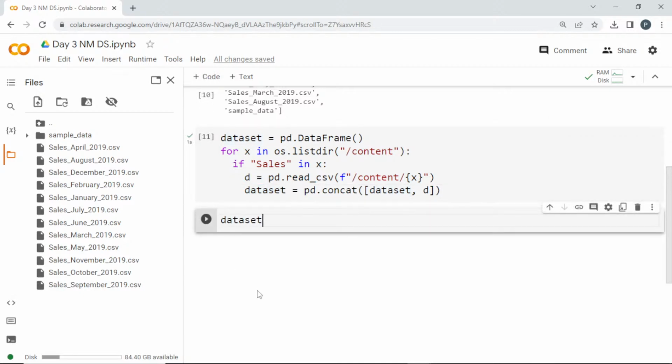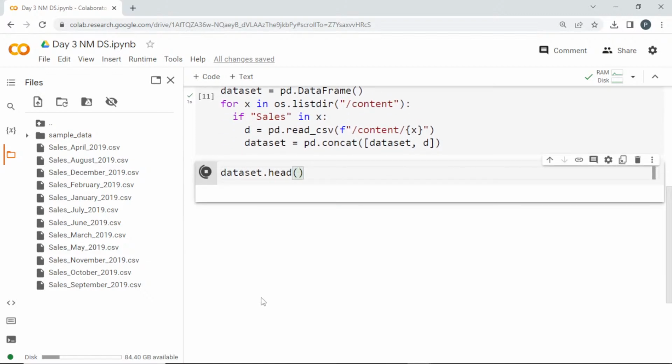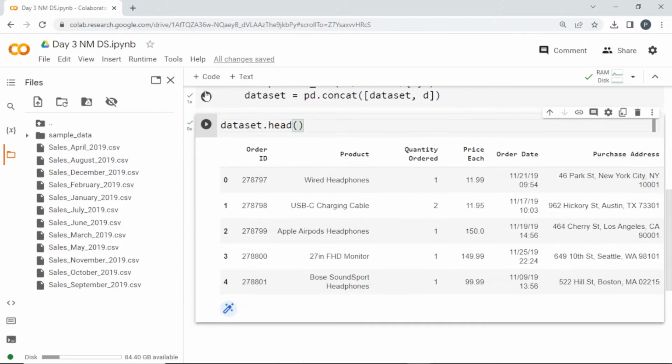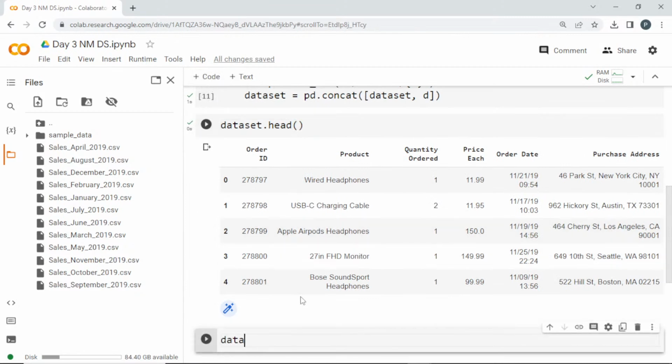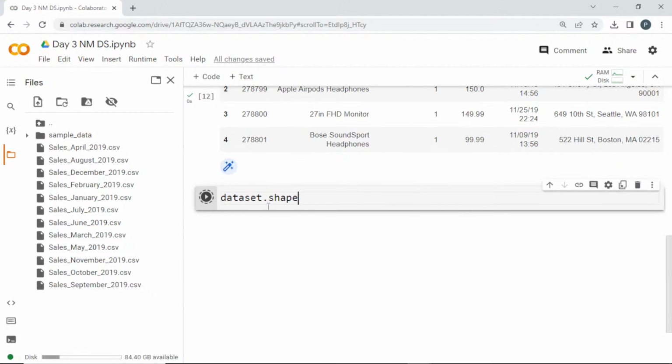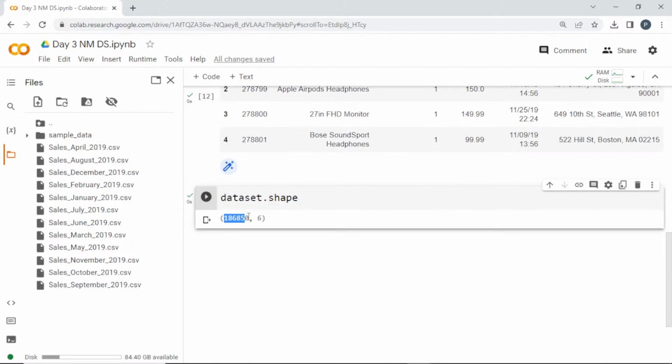So I'll go with dataset.head. Okay, so we got this. So this is our dataset. We'll go and check the shape of it. Dataset.shape. Shape we have seen, right? So these many rows and 6 columns are present there.